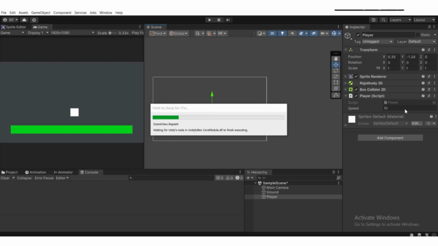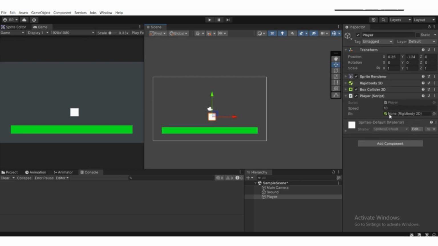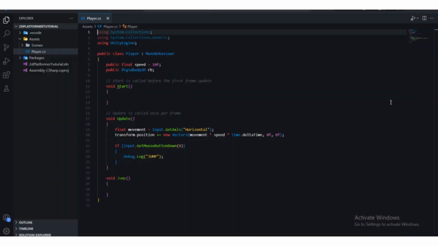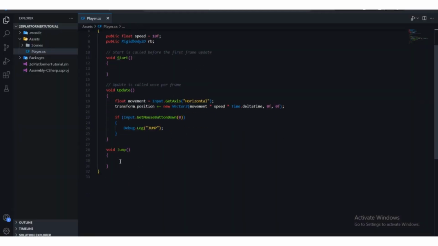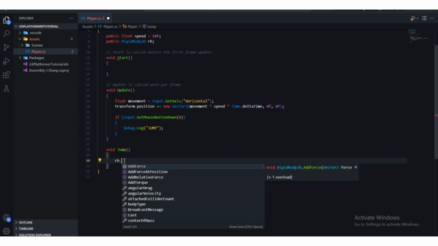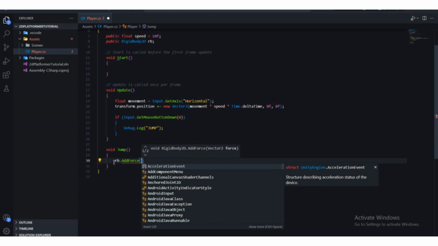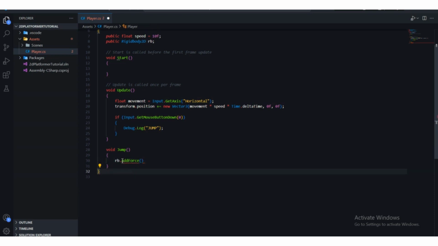As you can see over here, an empty field of rigid body. So drag the rigid body there. Now we have a link to that rigid body. What we're gonna do is open up the script by double clicking on it. We're gonna do RB, rigid body dot add force. We will add force.